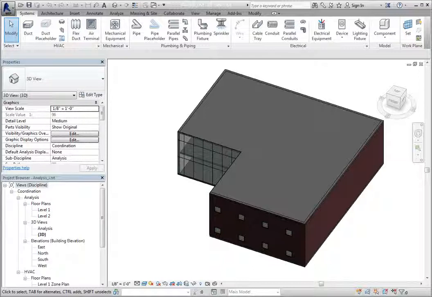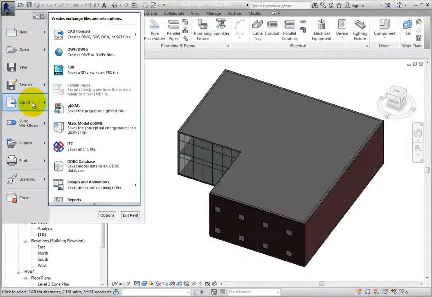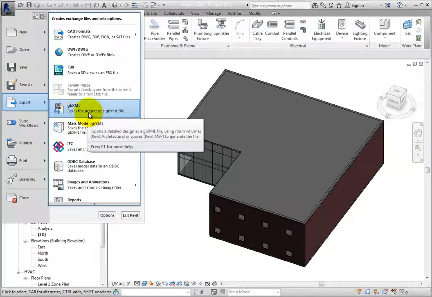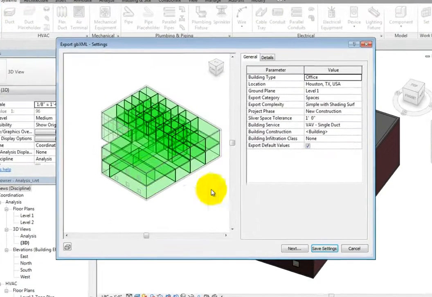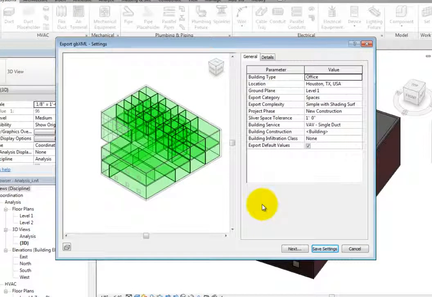To begin exporting a gbXML file, open the application menu and choose Export, gbXML. Revit opens the Export gbXML settings dialog. On the left, you can see a preview of the building. On the right, there are project parameters. Some of these parameters are controlled in other dialogs as well.